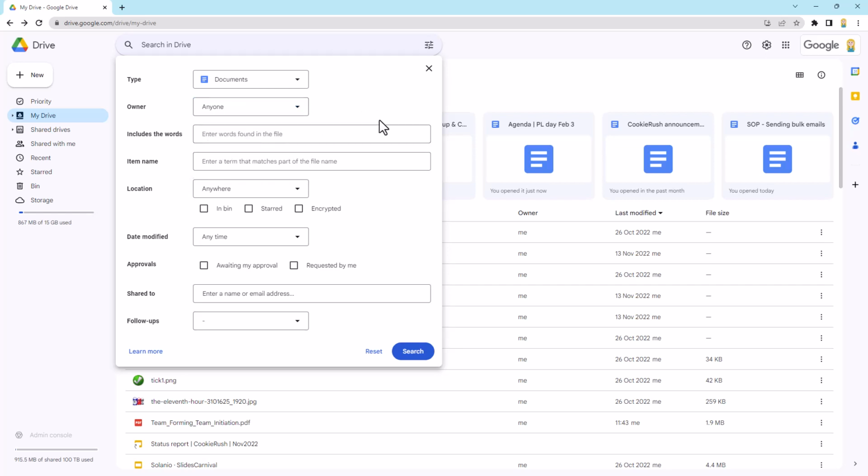Okay, so then we've got these 2 here: includes the words and item name. There's a big difference between these 2. Let's come back to my previous example. I was talking about cake. If I pop the keyword cake in the includes the words box, that means it's going to look for that keyword cake across the title and the body contents of the file.